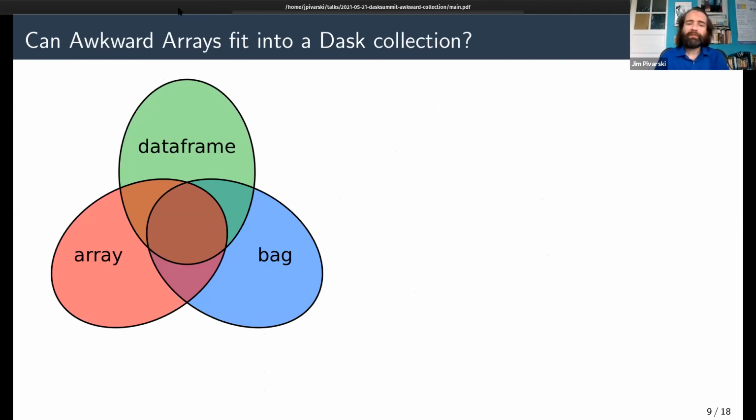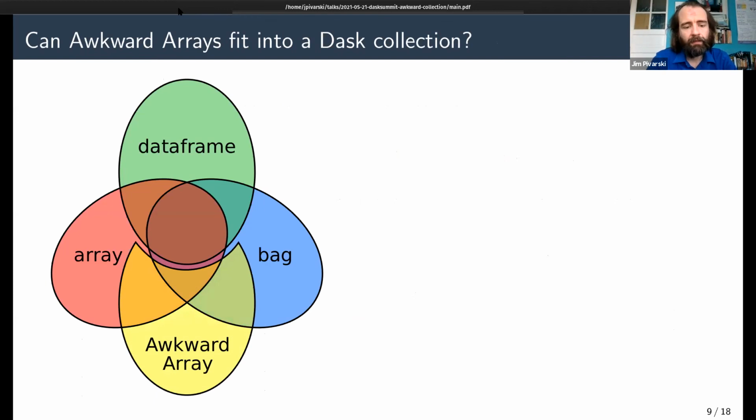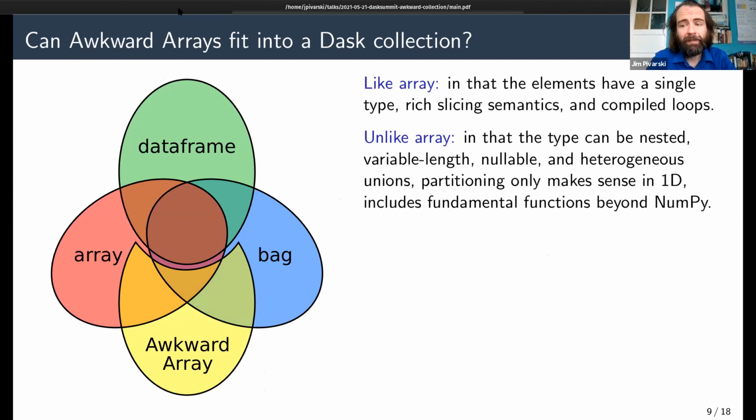So can Awkward Arrays fit into a Dask collection? Dask has 3 basic collections: arrays, data frames, and bags. And Awkward Arrays kind of fit here. A bit like an array, a bit like a bag, and not really like a data frame. They're like arrays in that the elements have a single type across the array, rich slicing semantics, and compiled loops for speed. They're unlike an array in that the type can be nested, variable length, nullable, heterogeneous, and so on. Also unlike arrays in that partitioning only makes sense in 1D, because after 1D, it might not be regular. And there are fundamental functions beyond NumPy.